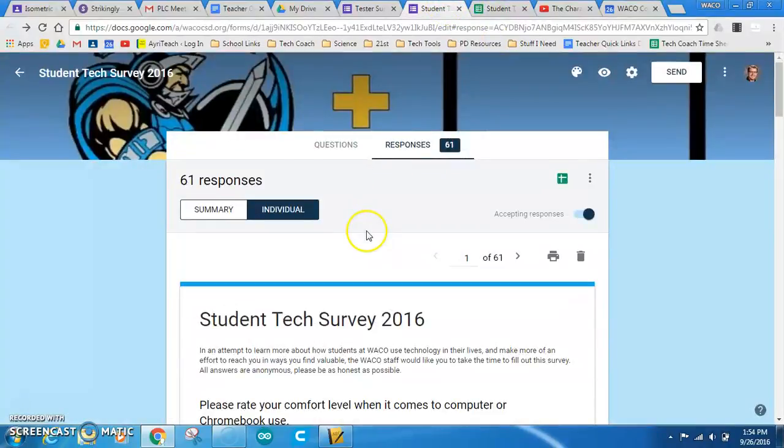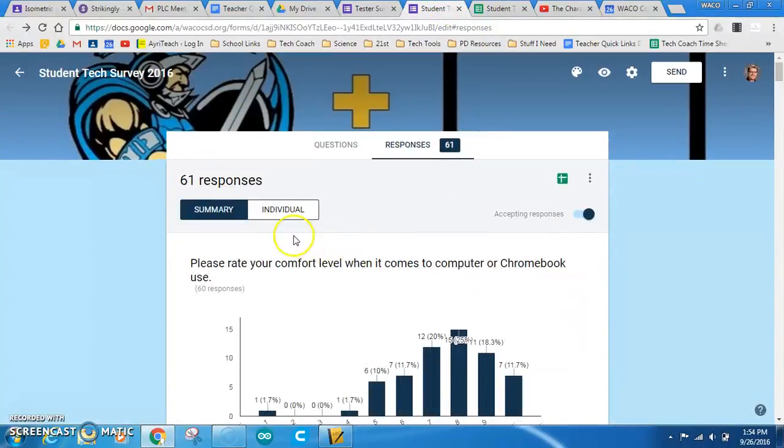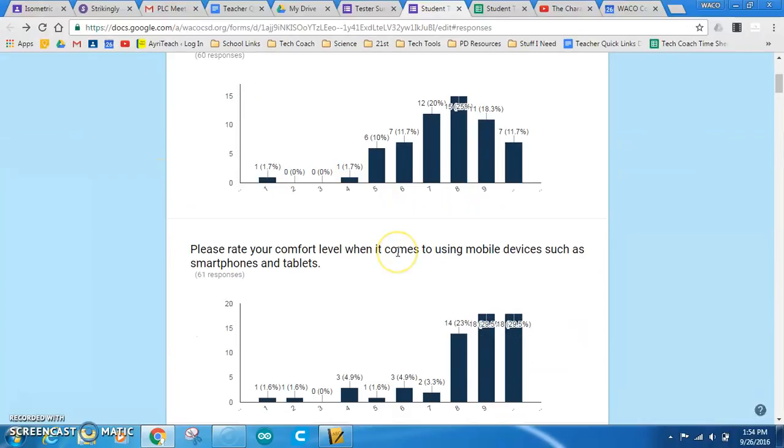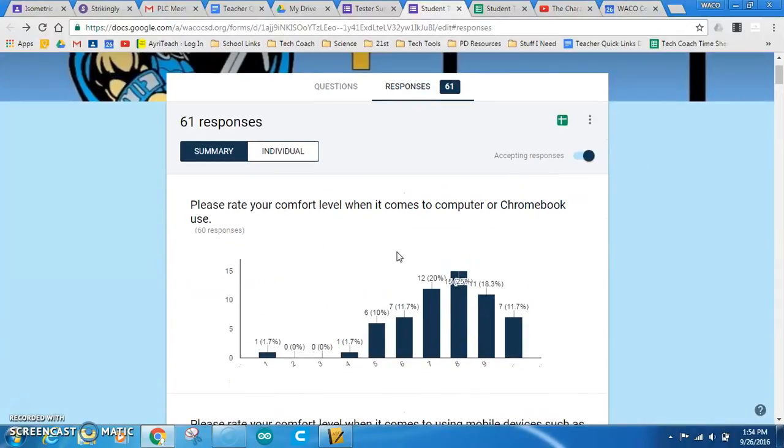So that's your overview of how to create a Google form. I know it was quick. I know there was a lot of information in there, but I just recommend that you give it a shot and try it because it's pretty easy and it's a very efficient tool for collecting data.